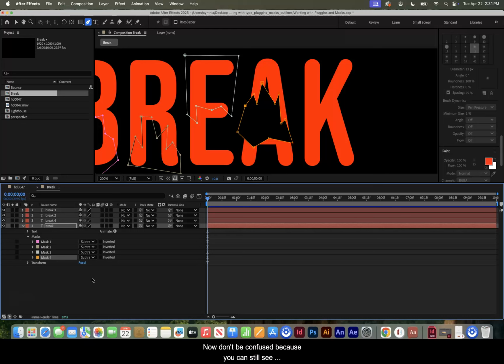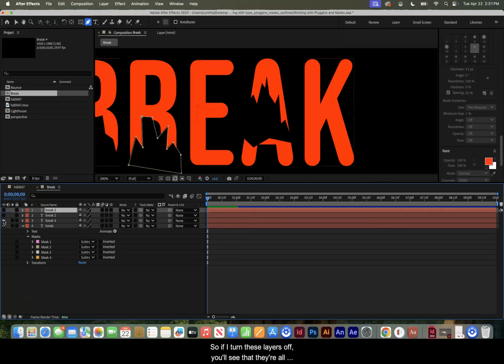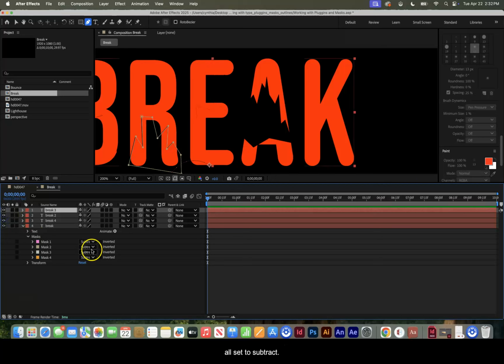Now don't be confused, because you can still see these letter forms in these other mask paths. What you're seeing is the visibility of that content on their own individual layers. So if I turn these layers off, you'll see that they're all missing parts as well on that master layer, because they're all set to subtract.